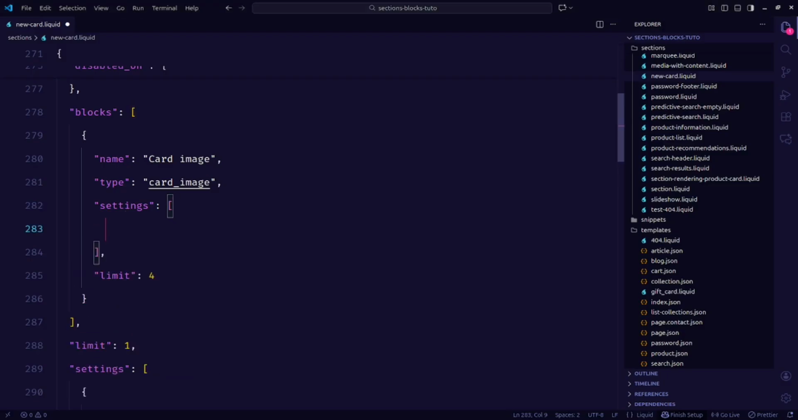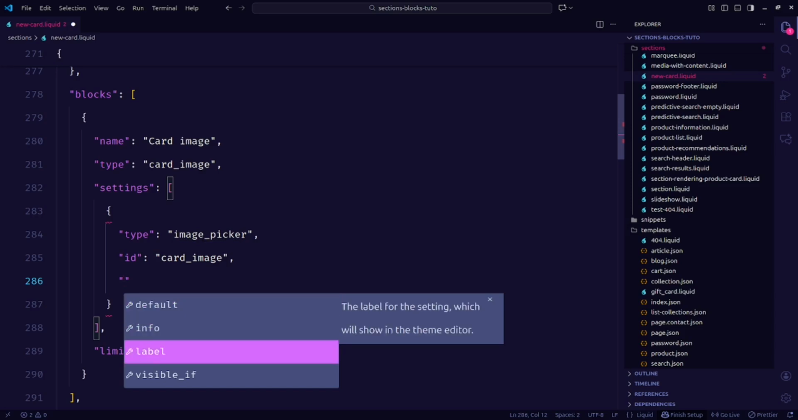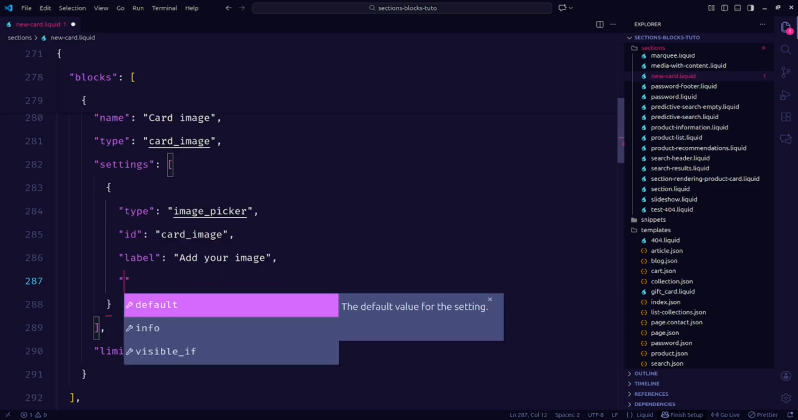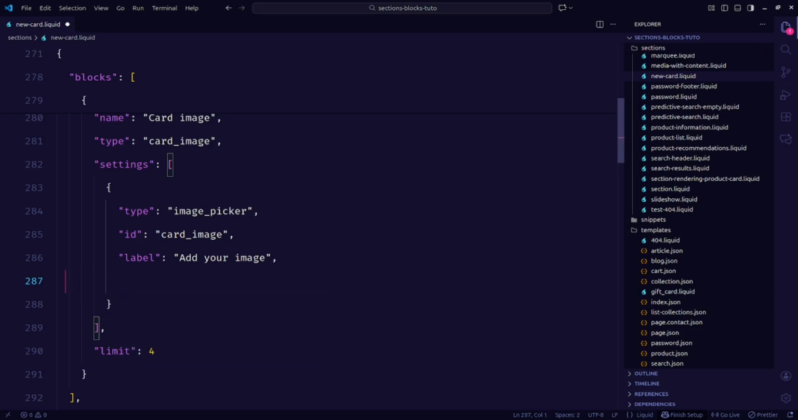Here I'm going to add a type of image picker, that's again coming from Shopify. I will give it an ID. Let's call it card image, and for the label, we can say add your image, and we can give it some information if you want to. I think we can stop for now for this first object inside the settings key.